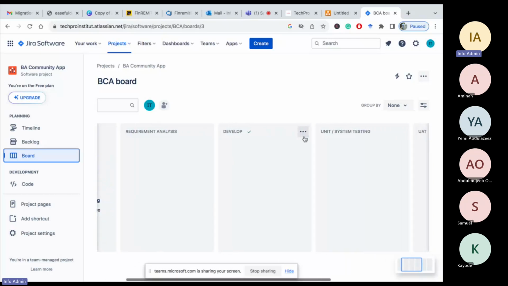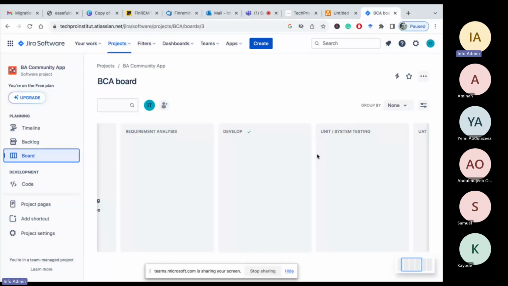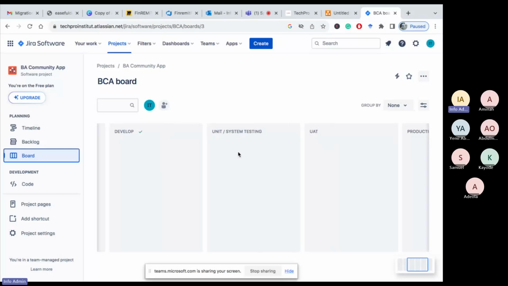Once they finish it, they will come and move it to unit testing to say, okay, I've done it, but I'm now doing testing on the code that I've created. So they move it to this. Once they've done their unit testing and everything, they will say, okay, it's done, I have finished it. The developer will move it to UAT.